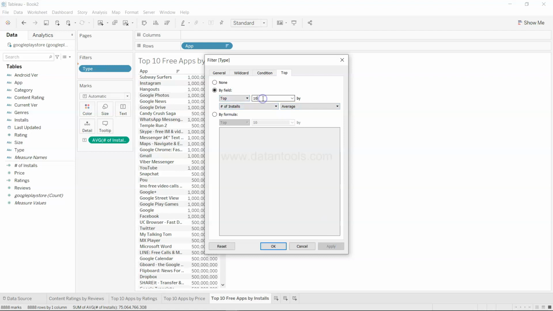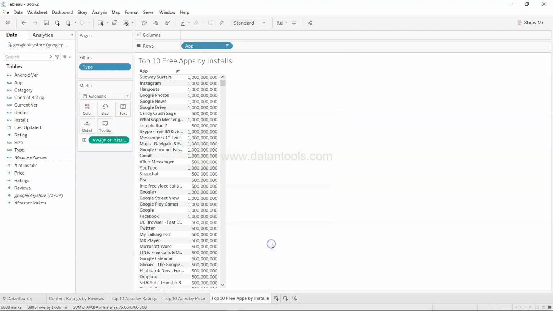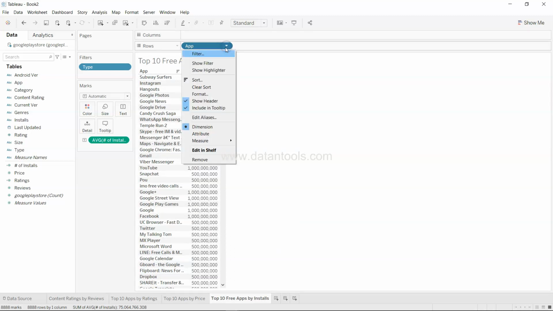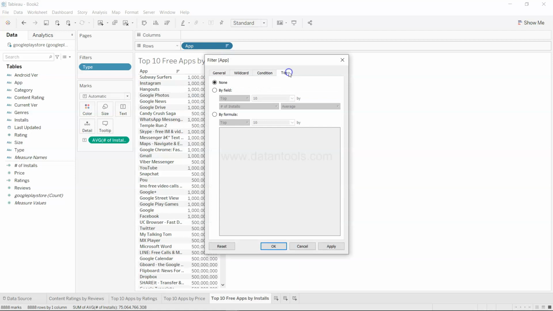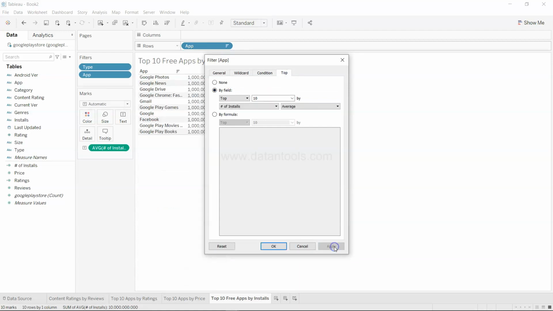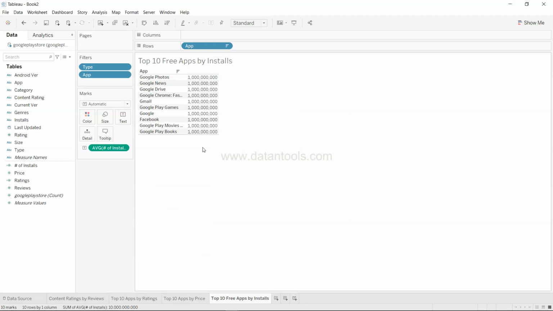And if I click apply and OK, it does not give this because I need to bring the apps into the filter because it is based on the app. So if I just click apply now, what you get is the top 10 free apps by install on average, or the average install if you want to be really specific. And as you can see, if we change this to average, the Subway Surfers is now gone. Most of the Google apps are now coming over here. So now we have this visualization.